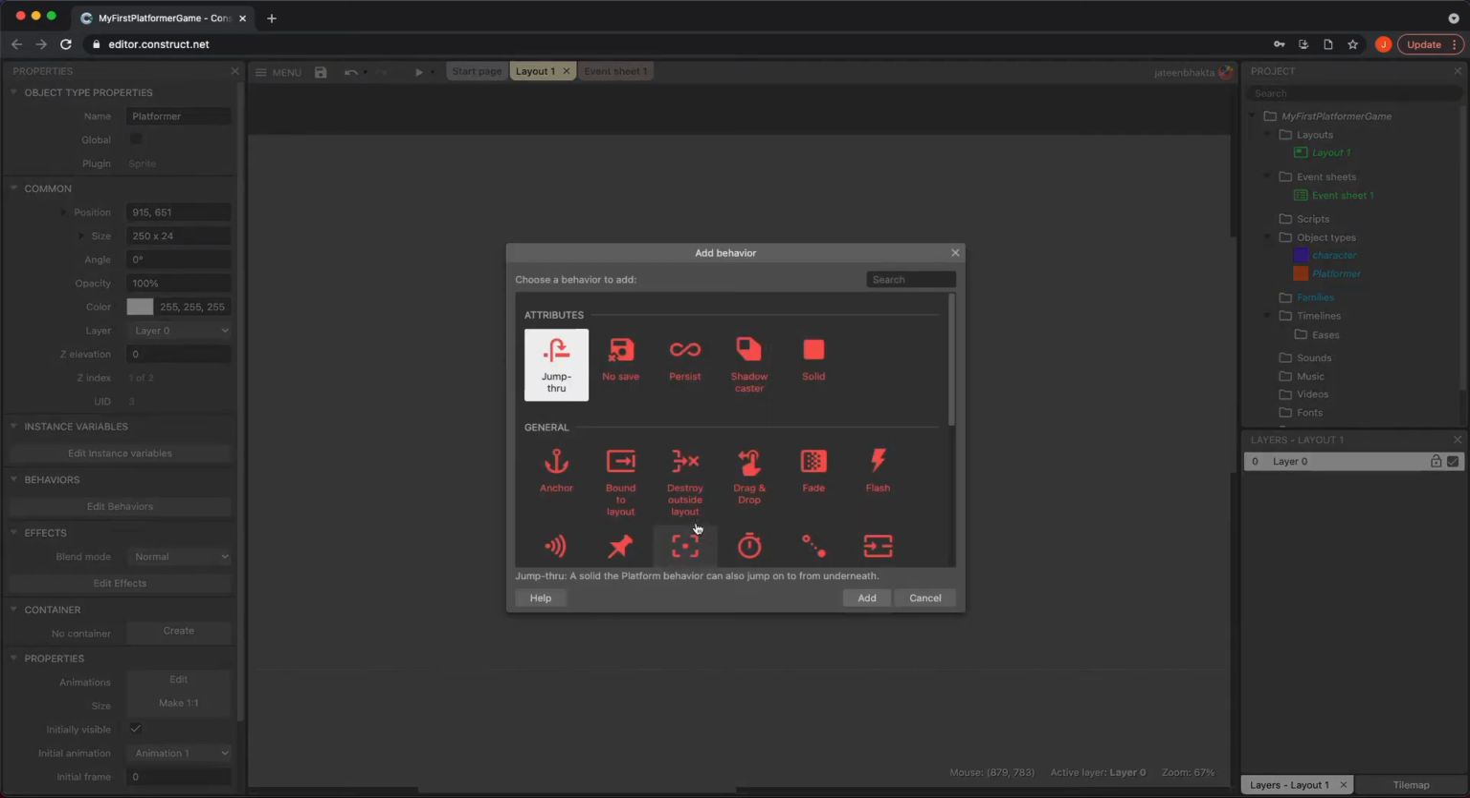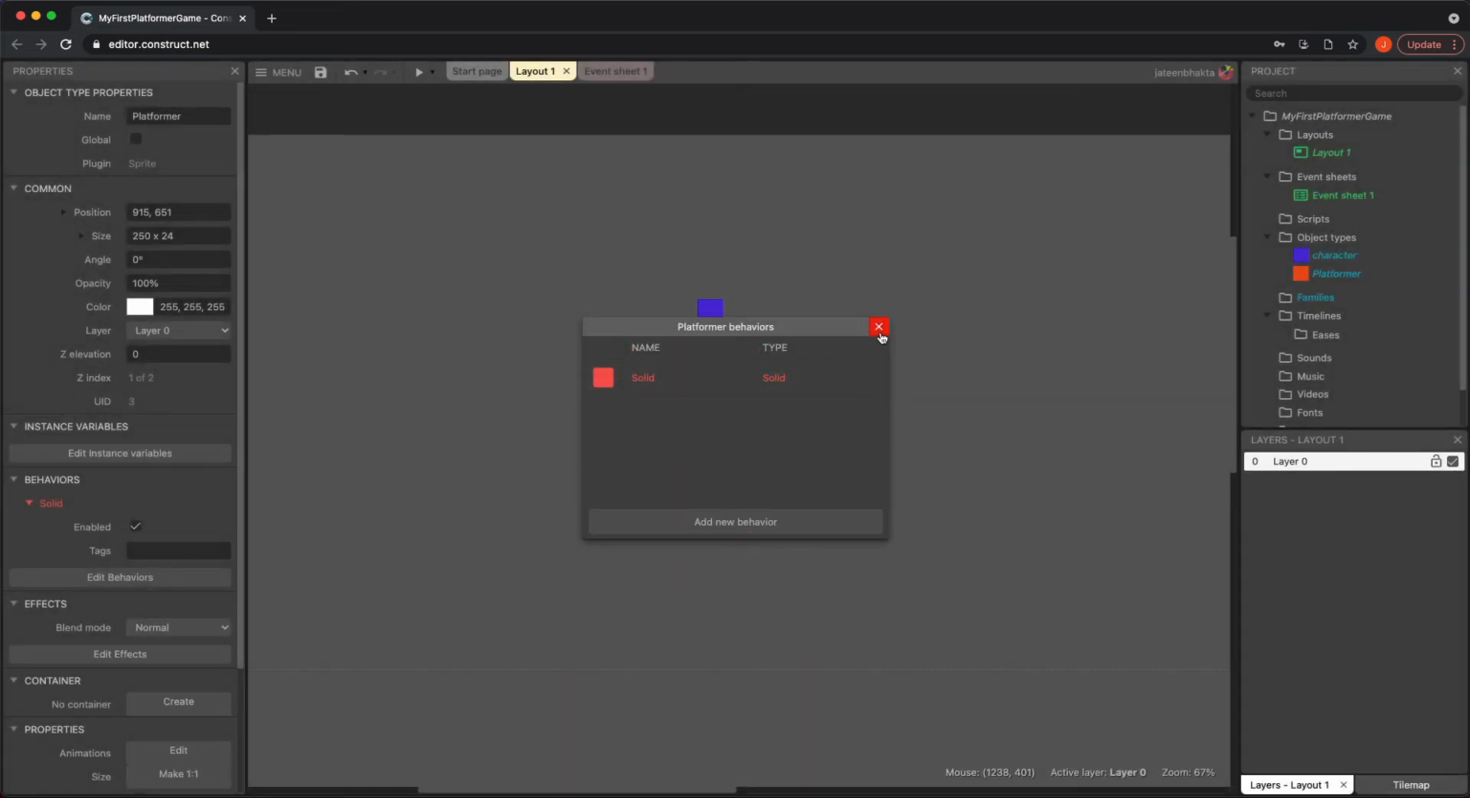You're going to click on that. And the cool thing is you want to click on solid. What solid does is it makes the object impassable, so other objects cannot move or fall through it. So I'm going to go ahead and click on add, and then I'm going to click on X.